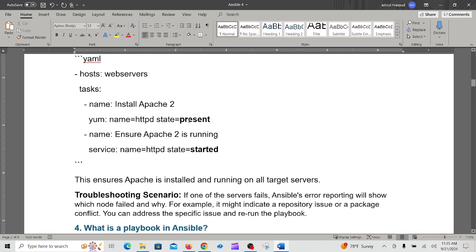So you have to put in the present state first, then it is started. And name, actually this is not very much important. How do you write? You can write here ensure Apache 2. That's also good. Then service, name, httpd same, and state is here at the place of service. This is started. Service is related with the deployment. That means when deployed, then this is started.